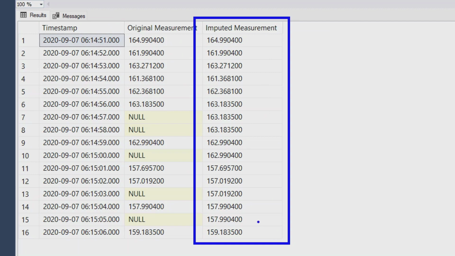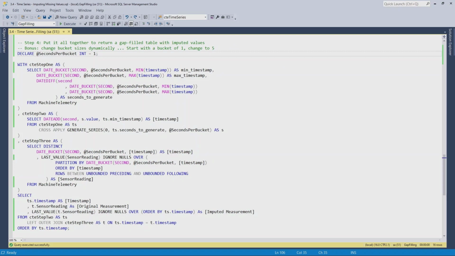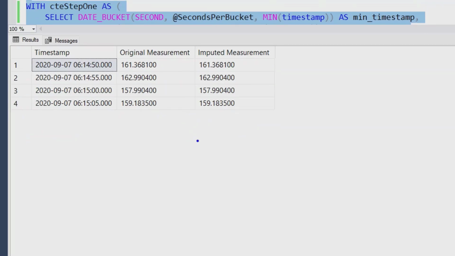and sensor values. Now for fun, let's imagine that we'd like to look at this data in 5-second intervals instead. Because we're using a variable for the bucket size, we'll just change the bucket width from 1 second to 5 seconds and rerun our query to get our results. How cool is that?